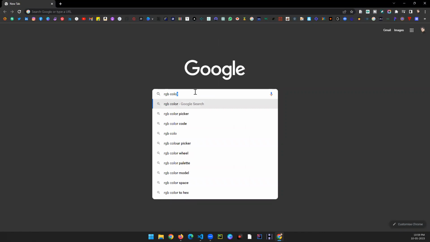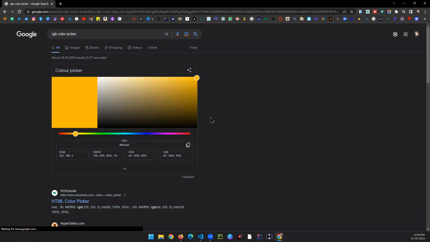RGB color picker. Just search for it in your browser on Google, and you'll get many results. Over here you can see this RGB color. This is the RGB code. This is CMYK, this is HSV, and this is HSL.